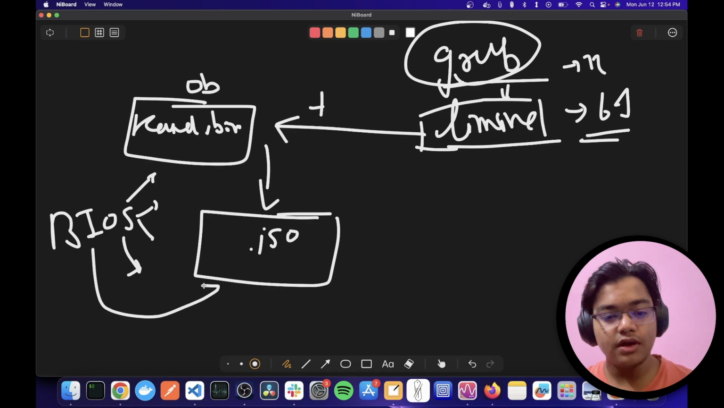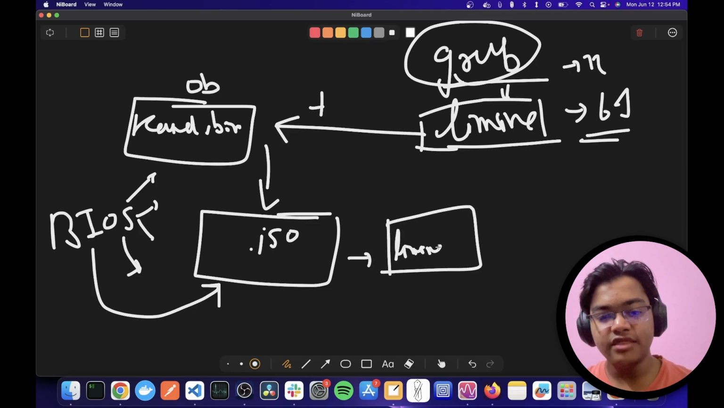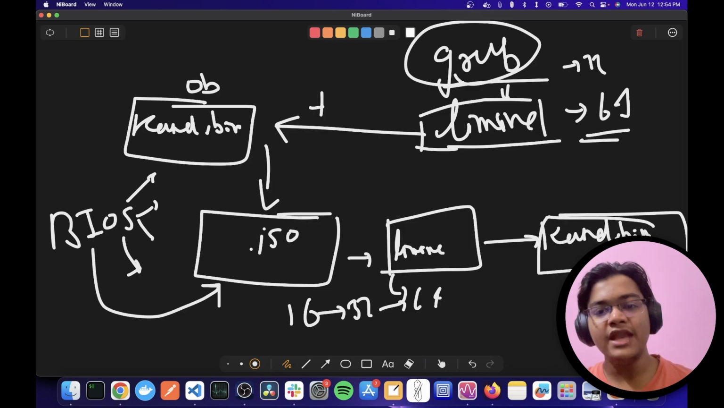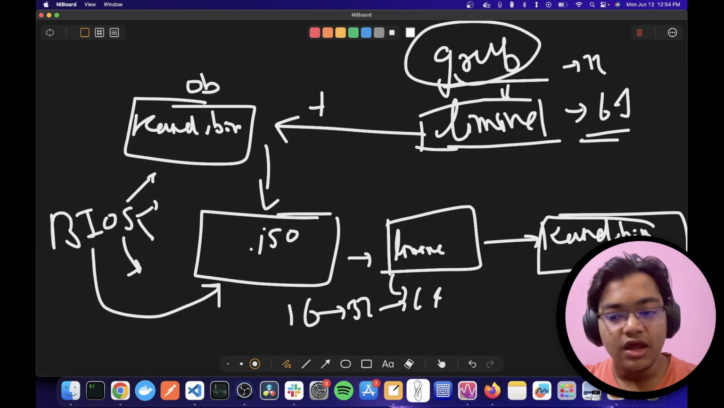Now it then loads the bootloader, and then the Limine bootloader does some stuff like going into 64-bit. Initially the system was in 16-bit, you go to 32-bit and then 64, and then it starts executing your kernel. And that's how you can start running your C, C++, or any code that can compile to plain binary without operating system dependencies. So that's what happens in the bootloading process.